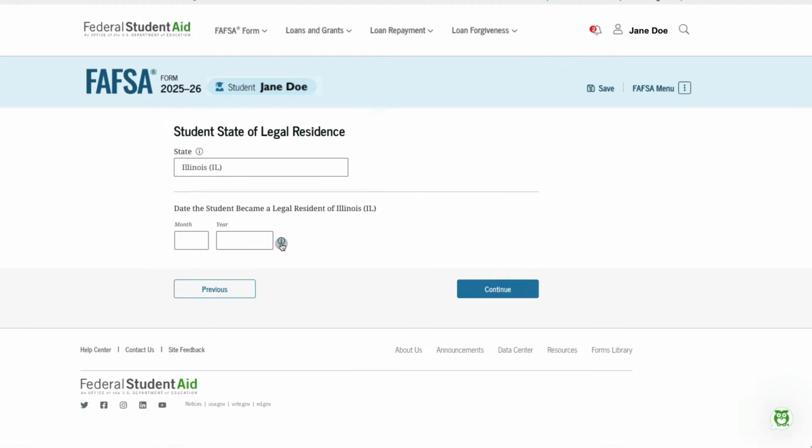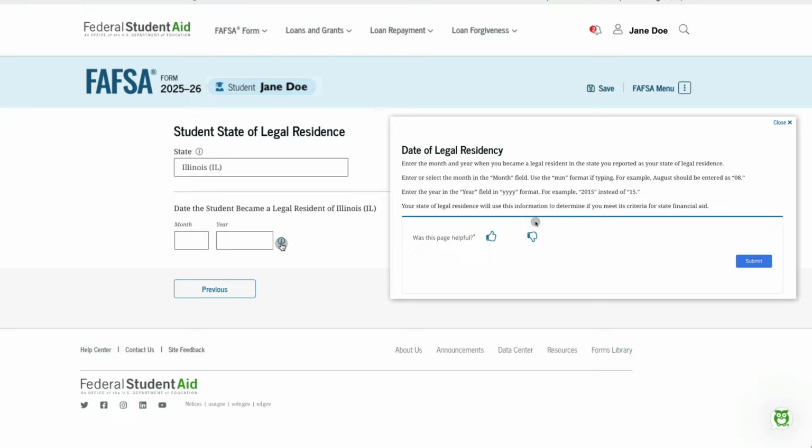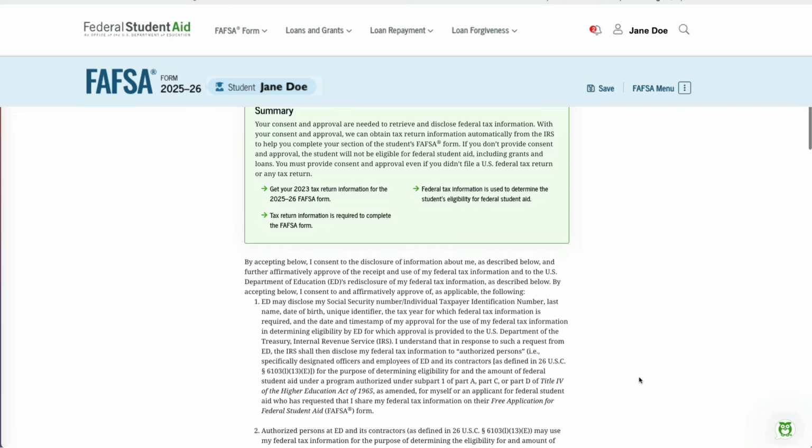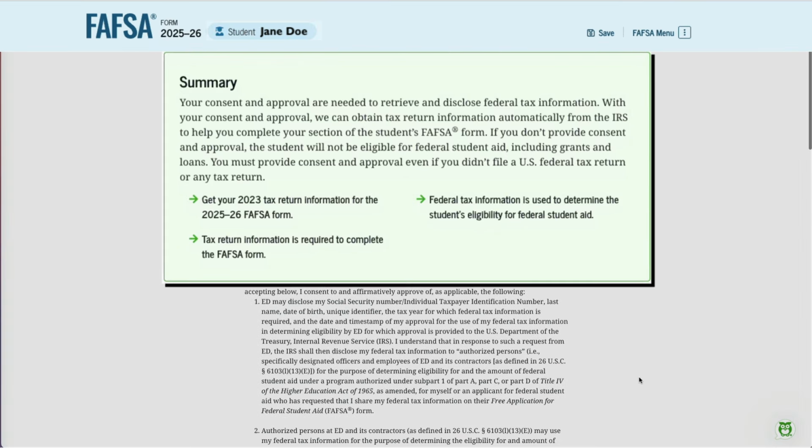Verify your state of legal residence by entering the month and year you became a legal resident. If you have lived in the state since birth, you can simply enter your birth month and year as your legal residence date. Next, as the student, you must provide consent for FAFSA to access your federal tax information directly.